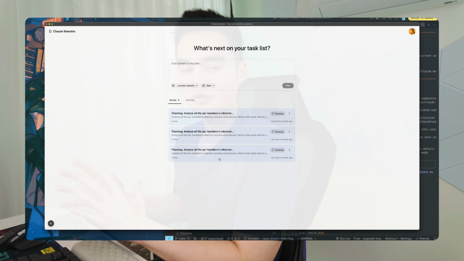What this application does is streamline the parallel agentic workflow that I mentioned in my last video. It's going to take you through the whole workflow of creating a plan, executing that plan, reviewing the changes, and then merging that change back into the main branch.